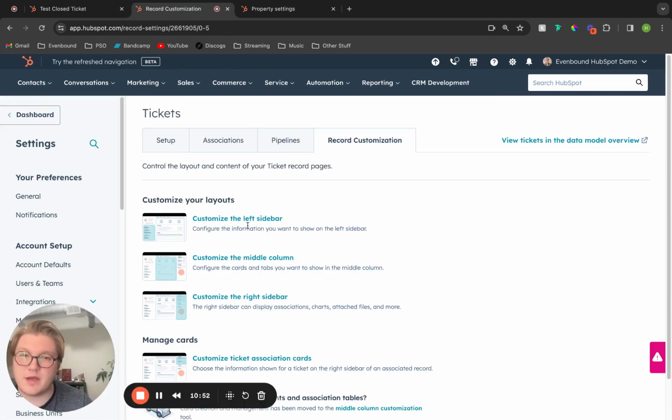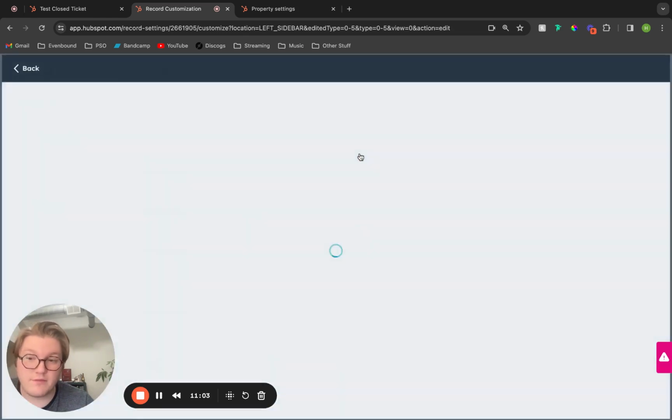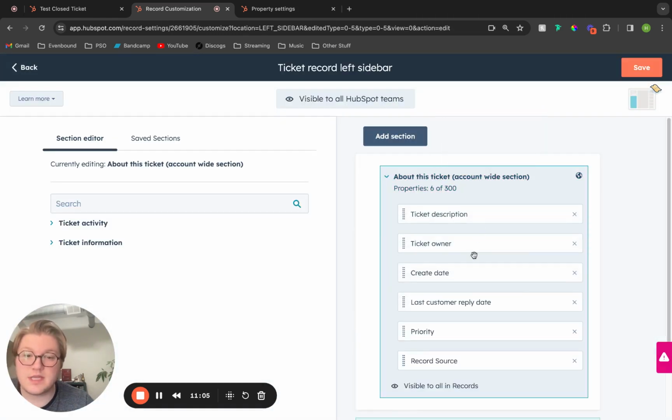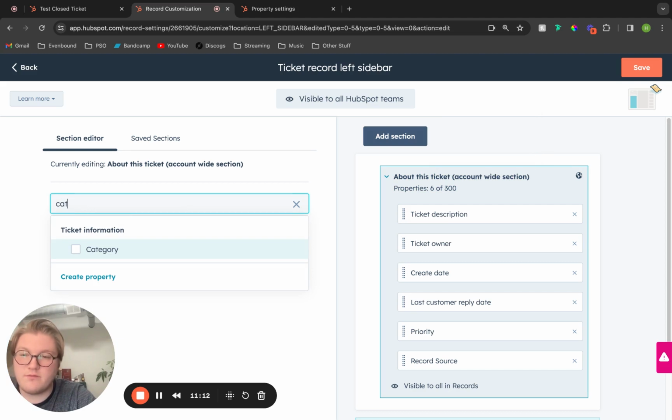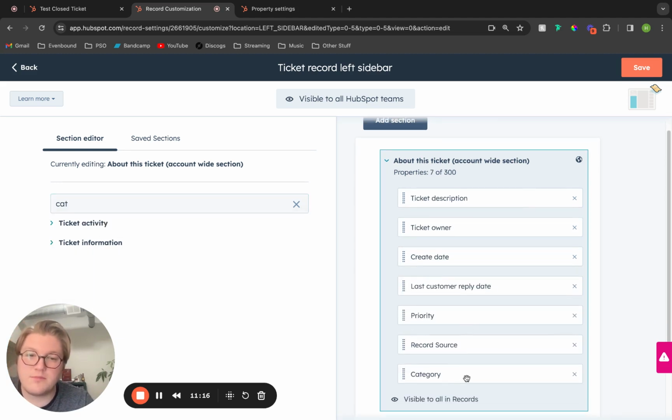That's where customizing these sidebars is going to be helpful. Customizing the left sidebar, you can click that, and you can create your default view for everyone on your team. It's going to take you to this section where you can drop this section down, add the information that you want. For example, if I want to add that category property, you can drag it and drop it wherever you would like. You can get rid of any certain properties.